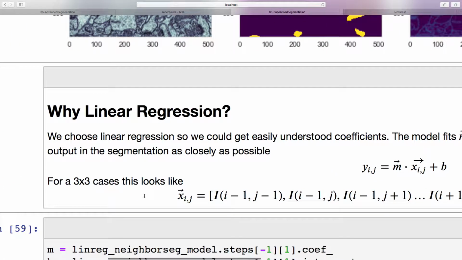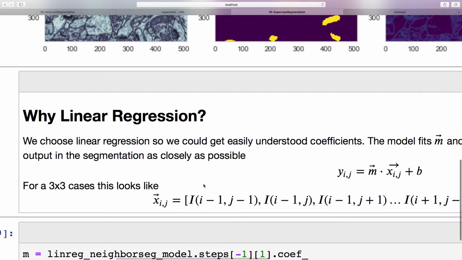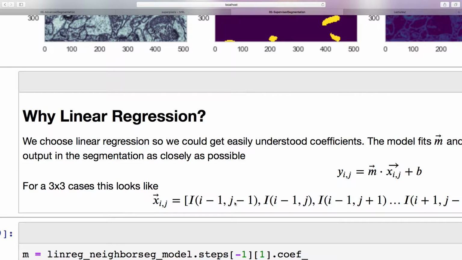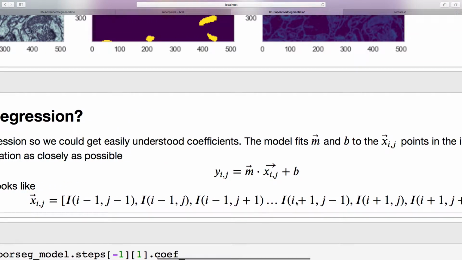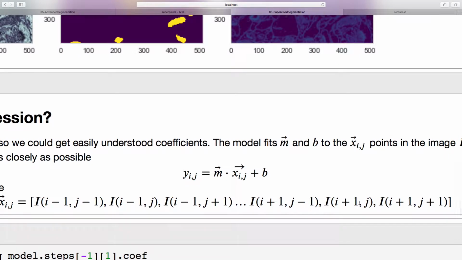Can anyone think of why we would do linear regression for this, or what operation this looks similar to? For each pixel, we take I minus 1, J minus 1, I minus 1, J, I plus 1, J minus 1, so that we take the 3x3 neighborhood and do some sort of multiplication and addition to each point there. Yeah, so it's exactly a convolution.